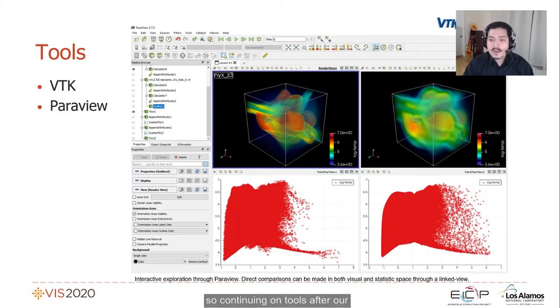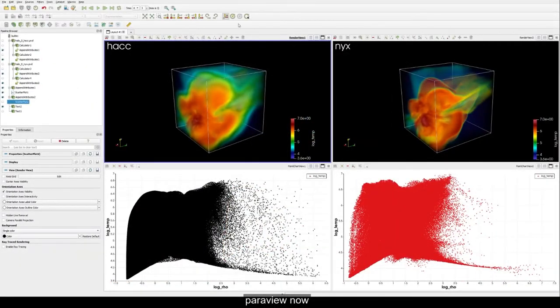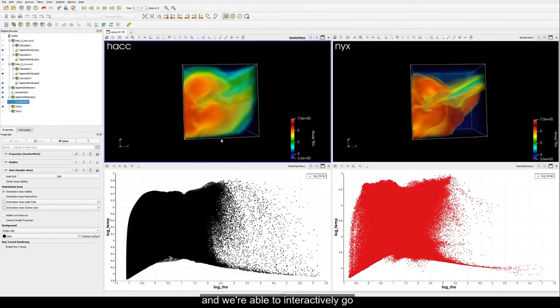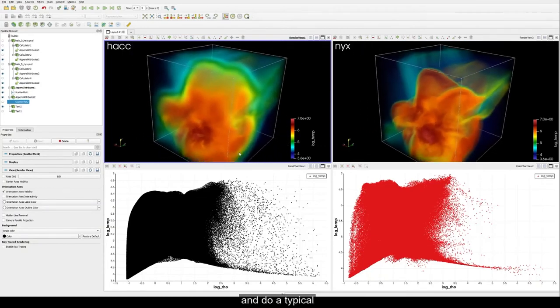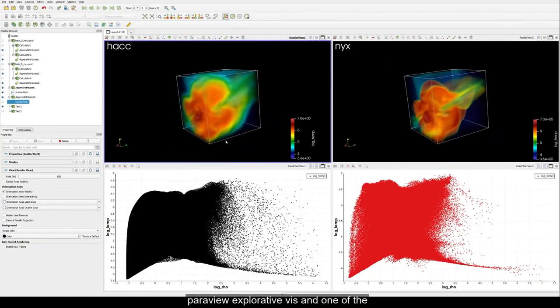So continuing on tools, after our workflow generates a unified set of data products, in this case two sets of regular grids, we use a state file and a script to launch ParaView and perform this linked view comparison aspect of the workflow. I'll switch over to ParaView now and give a quick example of what this allows us to do. At the top, we have our volume visualization, on the left Hack, on the right Nyx, and we're able to interactively go through the data and do typical ParaView exploratory visualization.